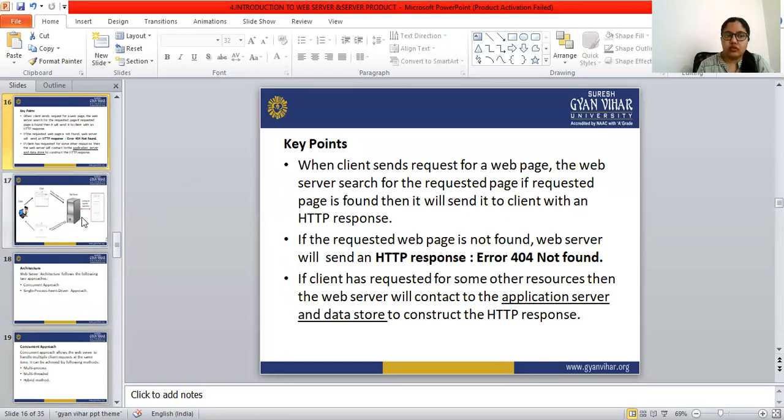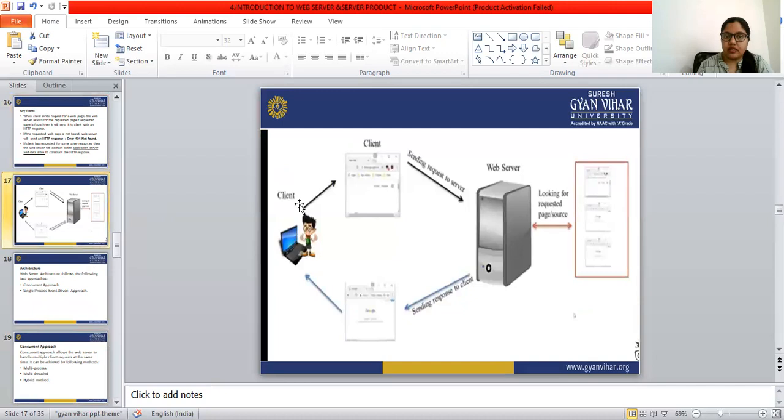So this is one diagram. Here the client is typing a URL. This is the browser, and we are typing the URL or anything we want to search in Google or the browser. That browser sends the request to the server. So this is the web server.